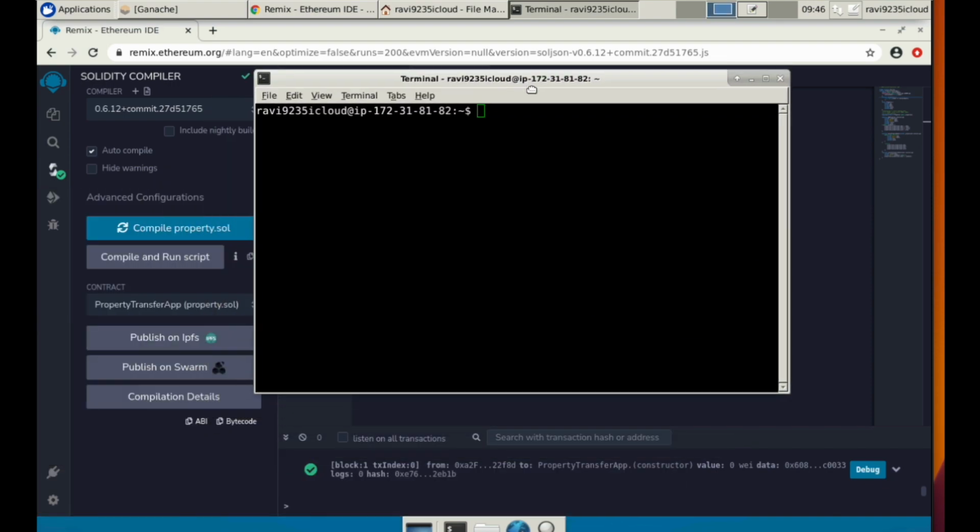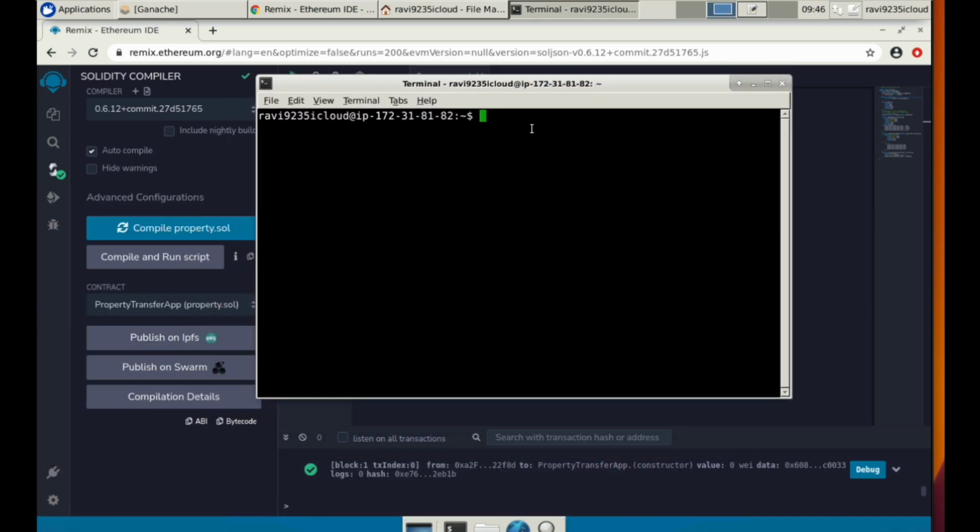And in the terminal, you have to just make the directory of Web3 first. So in this case, mkdir web3.js. It is successful. So let me just go ahead into the Web3. So cd web3.js, and we are in the Web3 folder right now.